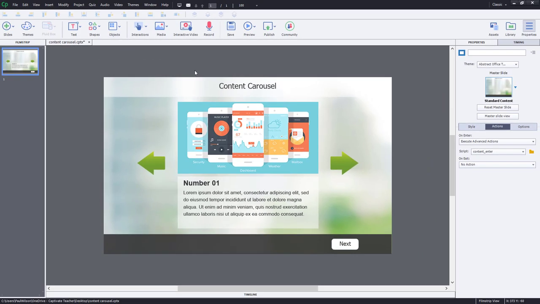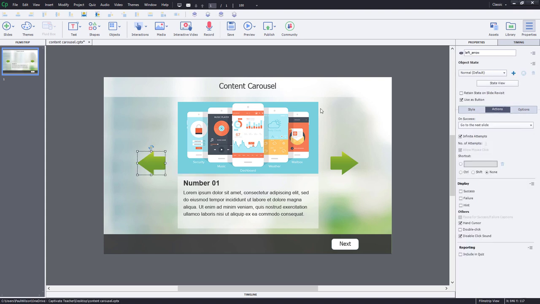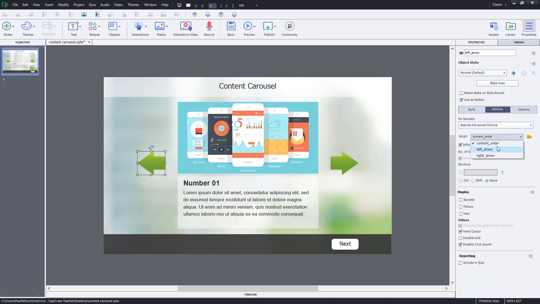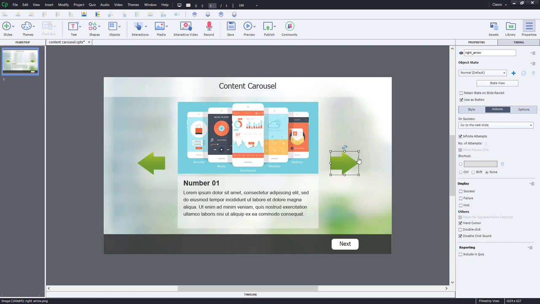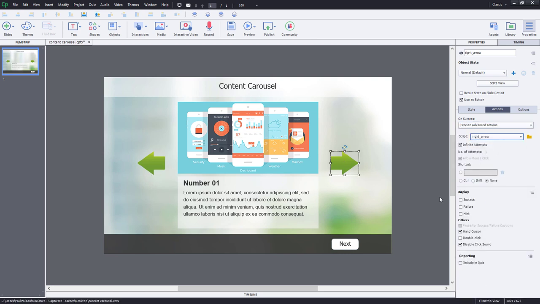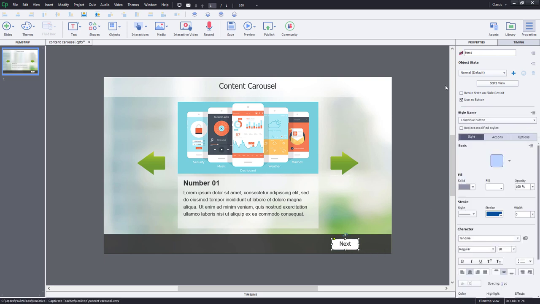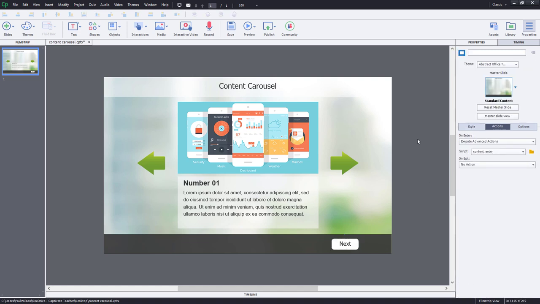And now we can make sure that these actions are assigned to the appropriate button. So our left arrow here will make sure that that's Execute Advanced Actions, and left arrow, and the right arrow will Execute Advanced Actions again, and choose right arrow. And let's just double check that our next button is not visible in output. And let's go to next slide. And of course, our on enter is content enter. So let's test this out and see if it works as expected. Preview HTML5 in browser.